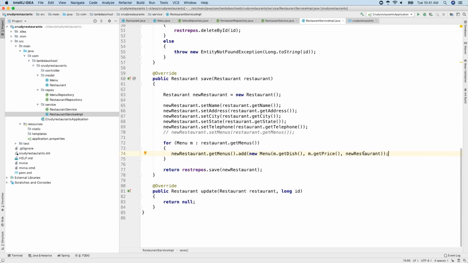At that point, we now have a complete restaurant object that we can save. This REST repo handles not only saving the object, the restaurant object, but it also handles creating and saving the menu items.